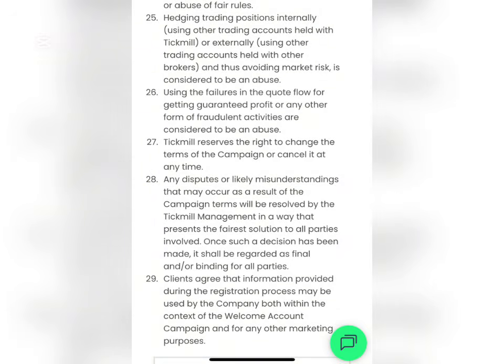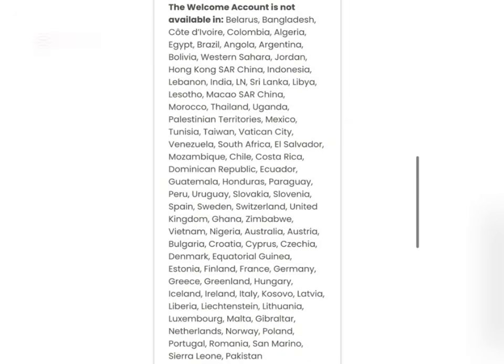Now moving on to the countries that are eligible for this particular no deposit bonus. Like I said, it is not available for European countries, but let's dive into more details. These are the list of the countries that are not eligible. You can take your time to go through it.